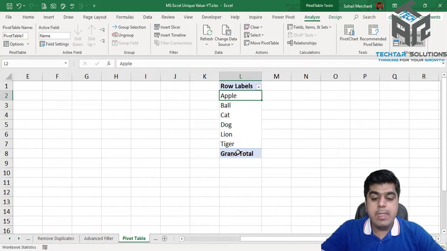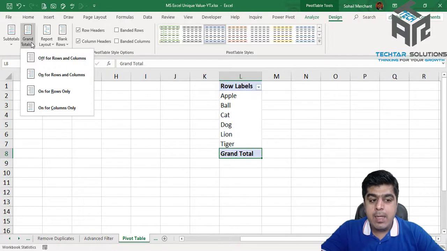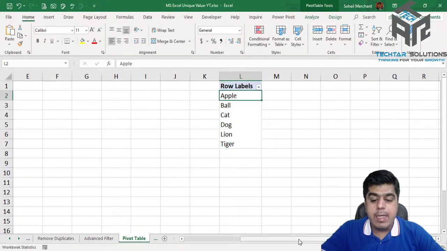Now we don't need this grand total. So we go to the pivot table tools, design tab. In the layout group you find this grand total option. Click on it and select off for rows and columns. And now you have your unique list.